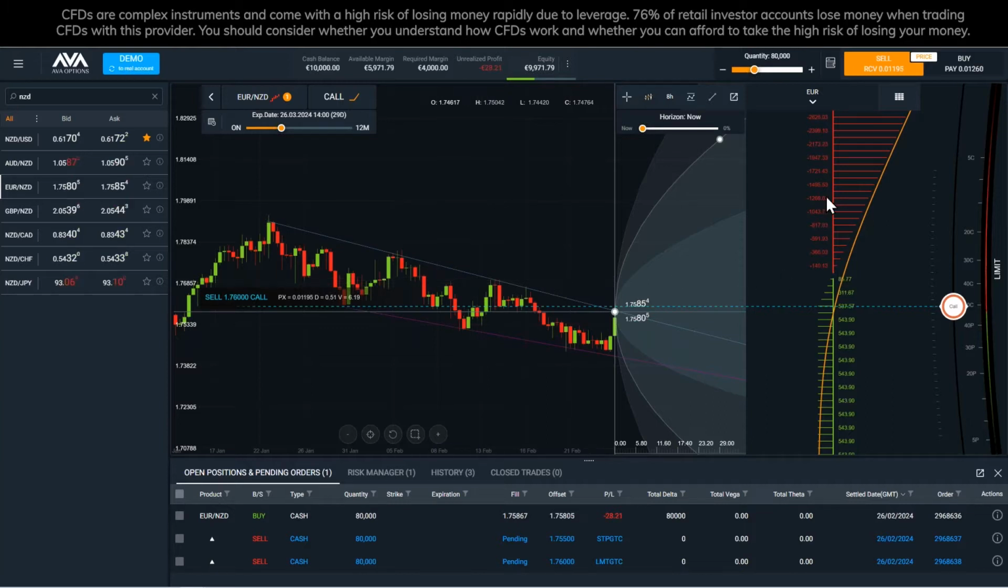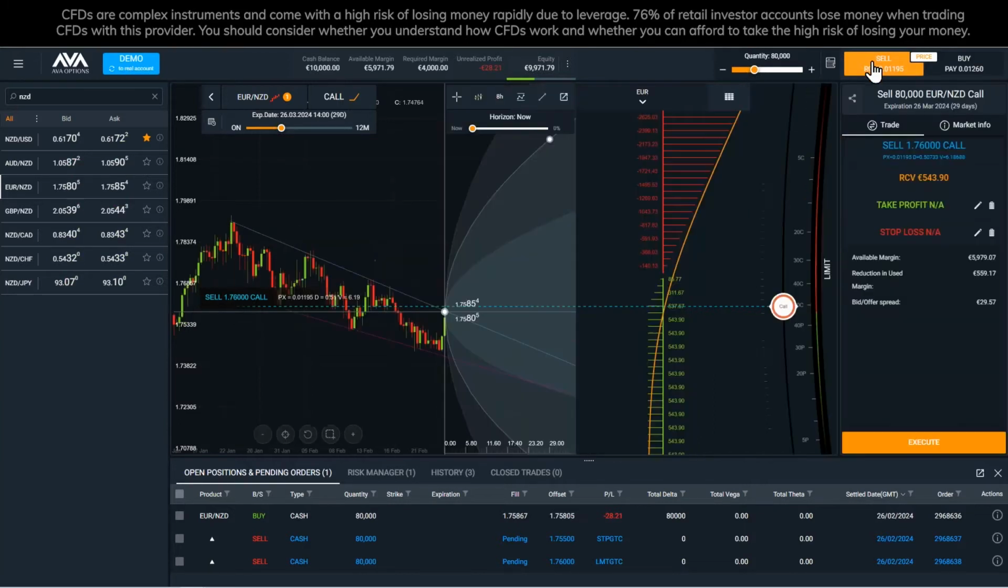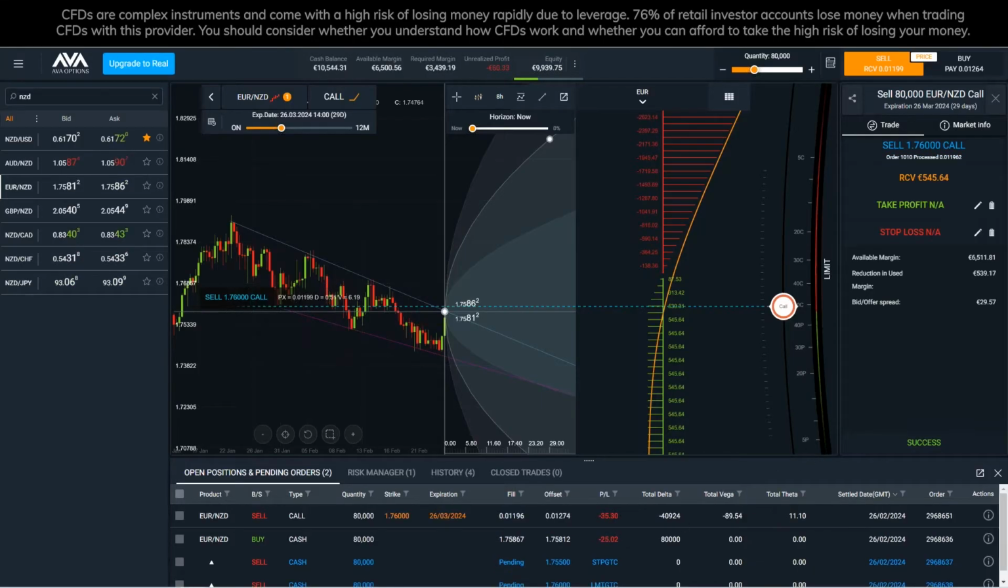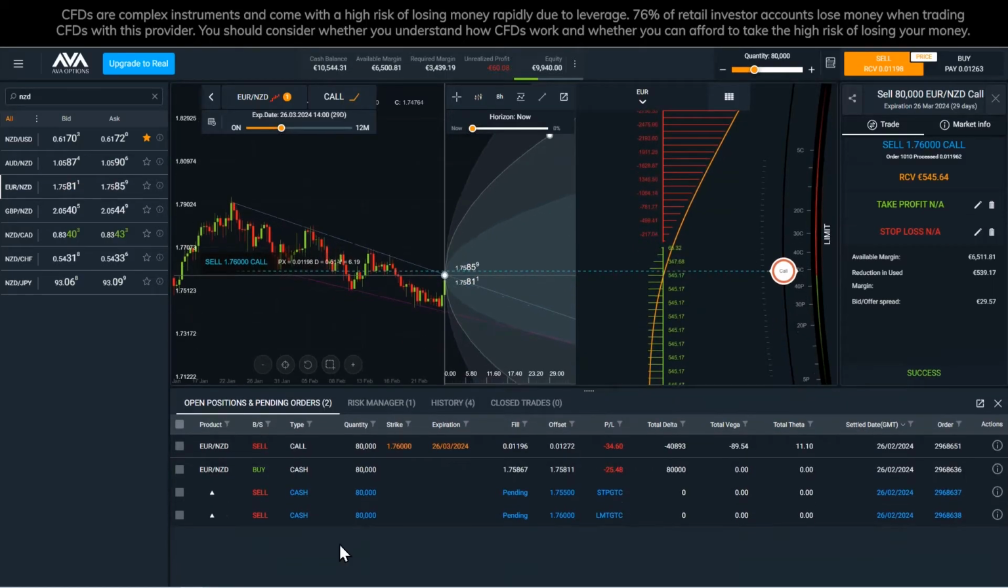So I'm going to sell this call. Sell. That's going to require some margin. But because I'm already long Euro Kiwi, selling a call actually is going to reduce the amount of margin that I require. Execute. Trade is done. And there it is. So now you can see that I'm long Euro Kiwi was the first trade that we did, and I've sold a call in addition to that, which is hedging the opening trade. So I'm long from one position, I'm short from the other position.